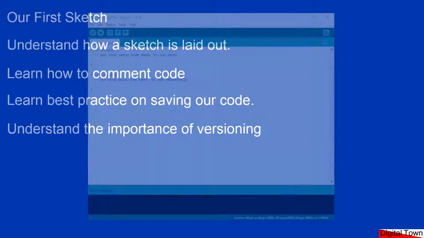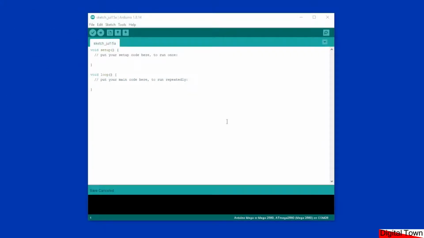Let's start to get into the IDE. Now I've just opened up the IDE. It's a brand new sketch. We can tell that because it's just sketch underscore and then part of the date. The first thing we need to do is attach my Arduino.